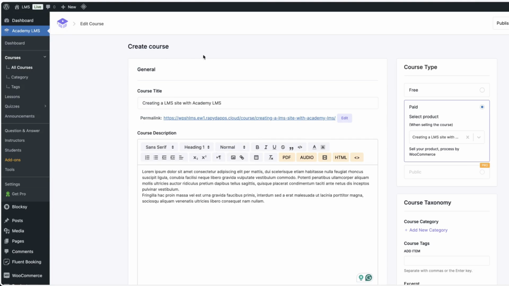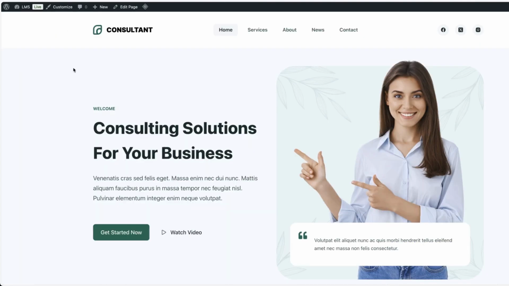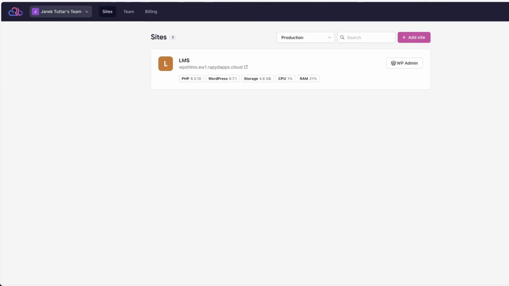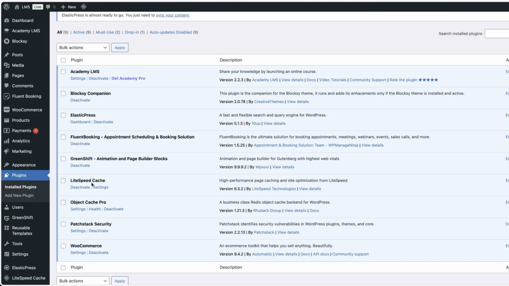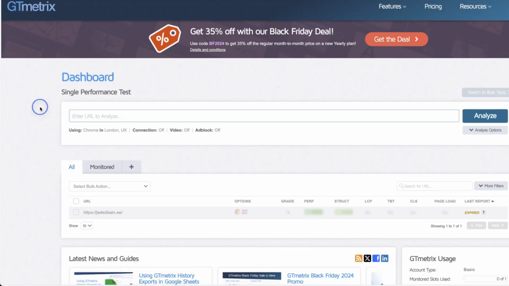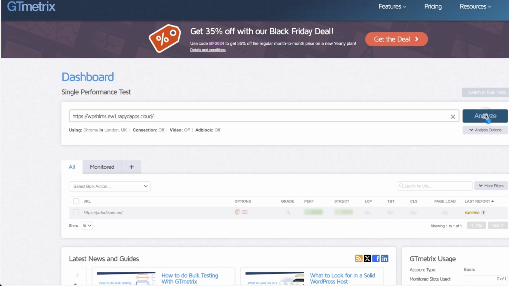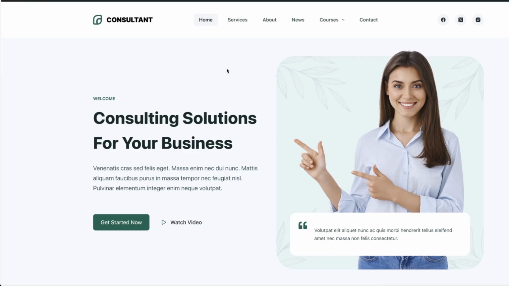Now, this is a short overview of how to create an LMS site and sell your courses, but as I mentioned, in order to keep it secure and fast, you need a good hosting, and this is where Rapyd Cloud comes into play. It's already really fast. By default, when creating a site, Rapyd already activated LiteSpeed cache, object cache, and patch stack security. Now, I haven't configured anything here, but let's test how fast the site is out of the box. I'm going to go to GTmetrix, grab my site URL, paste it here. Let's analyze it.